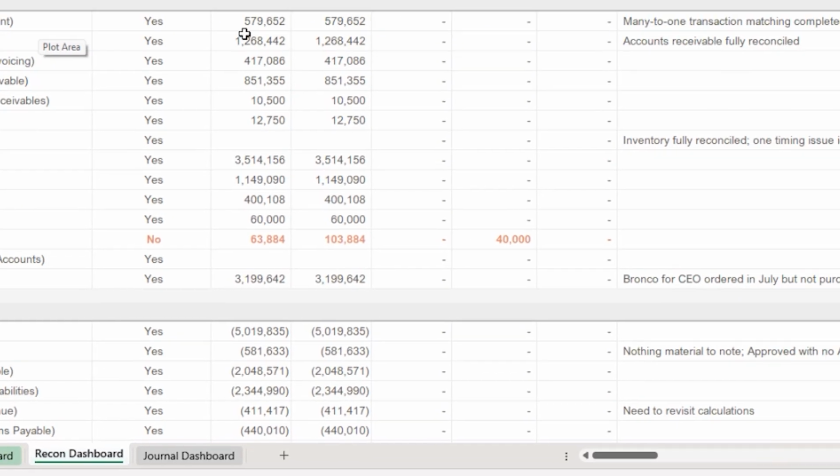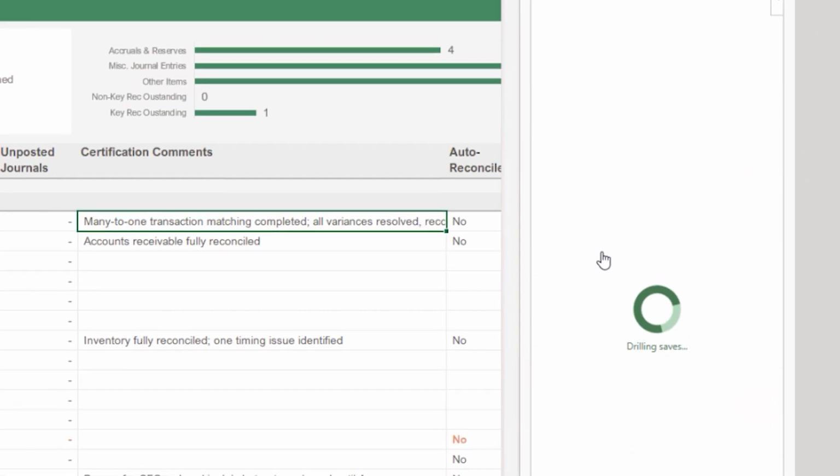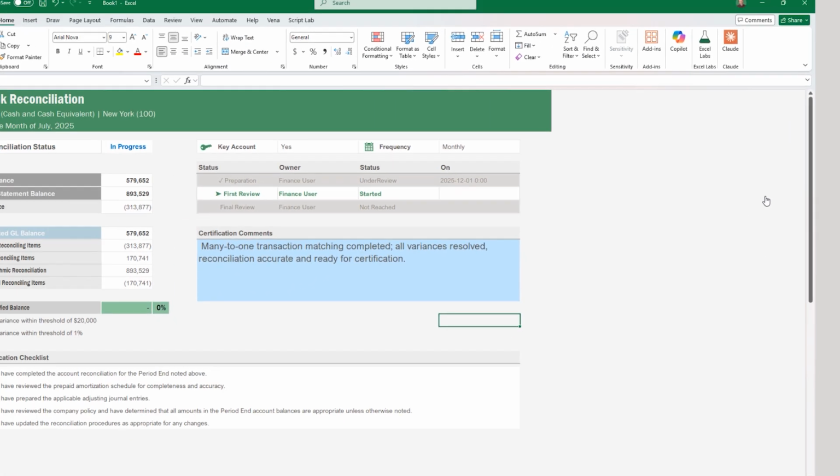Claude makes it incredibly fast to perform complex reconciliation and summarize the results. Vena is what makes it connected, governed, and reliable as part of your finance process. That's how you go from manual reconciliation work to something faster, more transparent, and easier to trust.